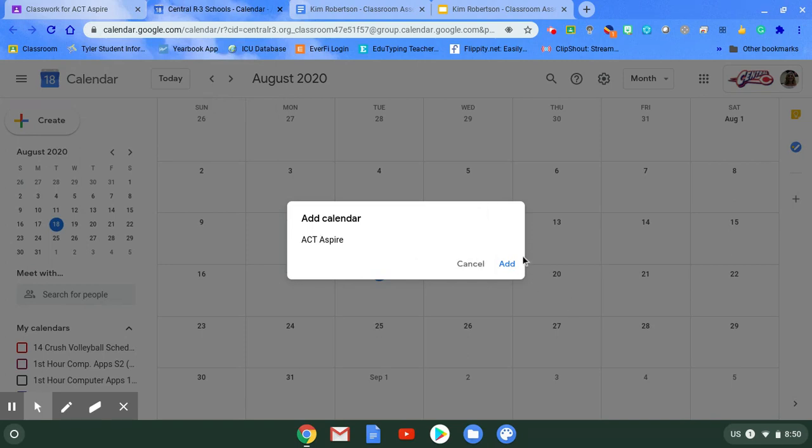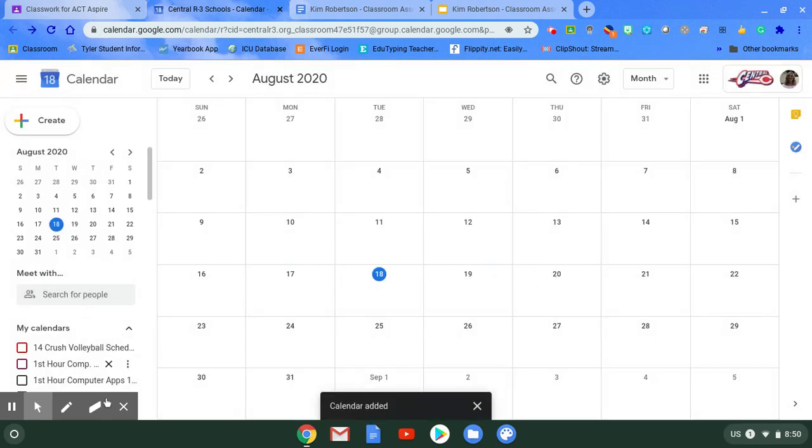So if I want to add this calendar, I just say add, and then it will be added over here to your list of calendars that are down there, and you'll be able to see any assignments that are posted on your calendar right here.